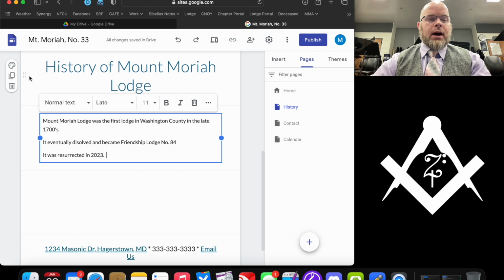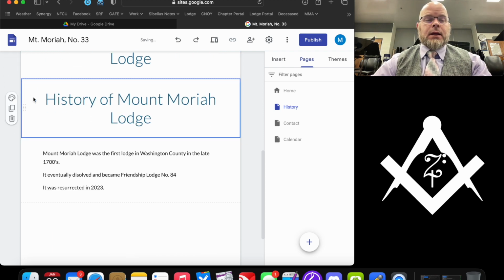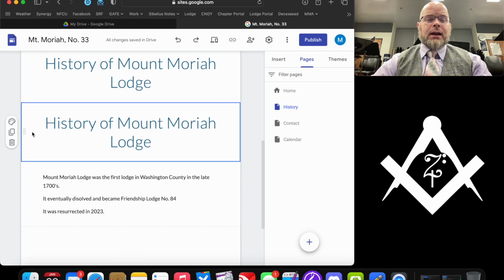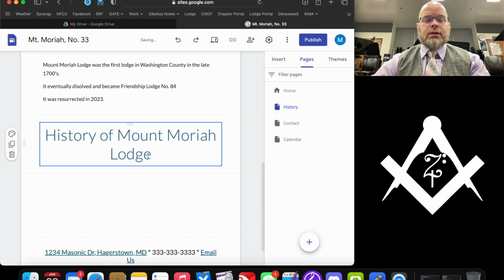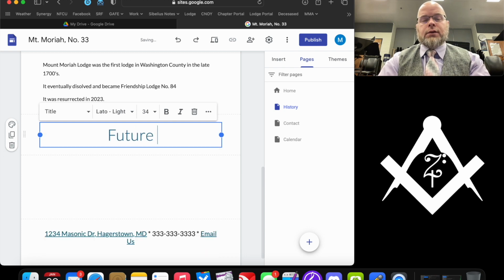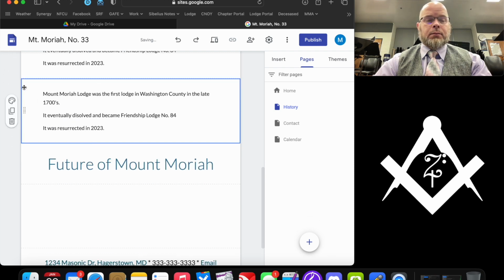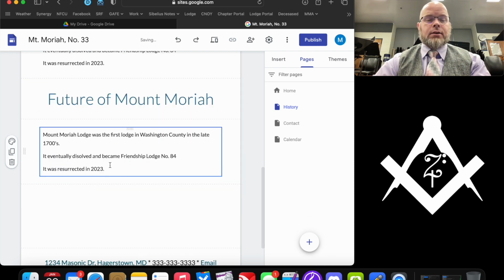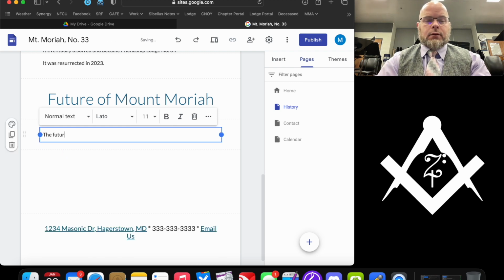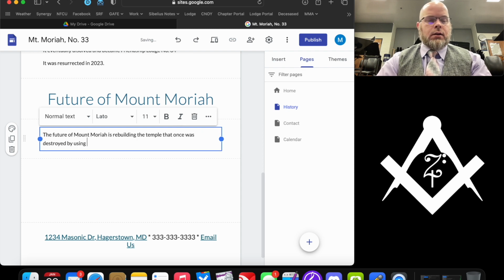So if you want to do history of Mount Moriah, and this is one button that I love, duplicate section. Now I just automatically created it. I like the formatting and things along those lines. I click it, bring it down here, history of Mount Moriah, and then now we're going to put in future of Mount Moriah. And then if you like this section here, you bam. Duplicate it, grab it, pull it down underneath. The future of Mount Moriah is rebuilding the temple that once was destroyed by using brotherly love, relief, and truth, because I like Oxford commas, right?